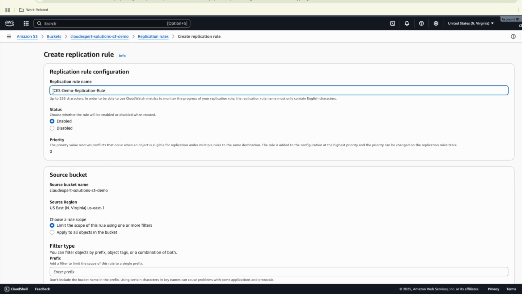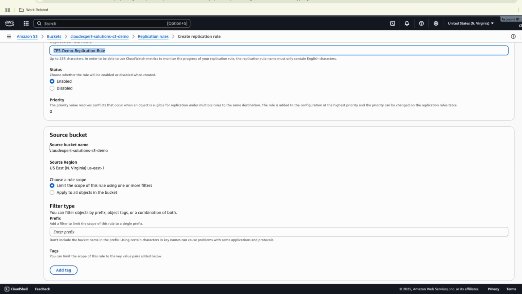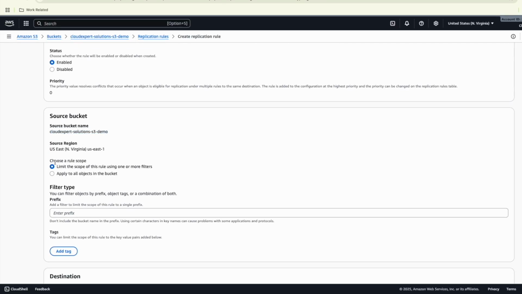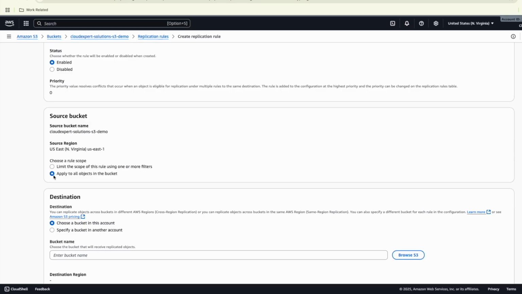I have used CS demo replication rule as the replication rule name. Now you need to choose whether the rule will be enabled or disabled when created. I want enable. Why not? The source bucket, this is my source bucket, source region. You can choose the rule scope, limit the scope to using one or more filter. I don't want any filter, I want for all objects in my bucket.